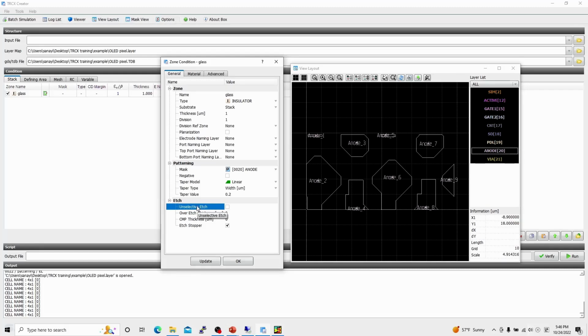Unselective edge means that the etching process starts from that layer. Then, etching proceeds until just before the layer for which the etch stopper is checked. To clarify the concept of unselective etch and etch stopper, let's look at the following example.